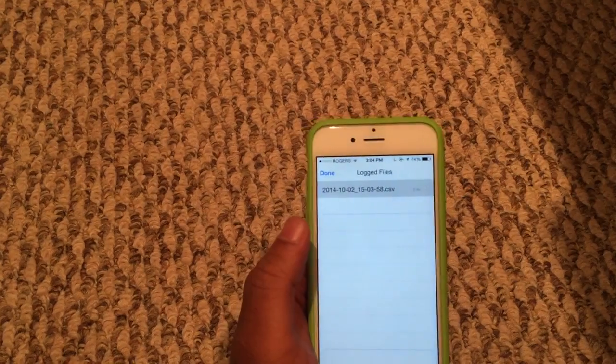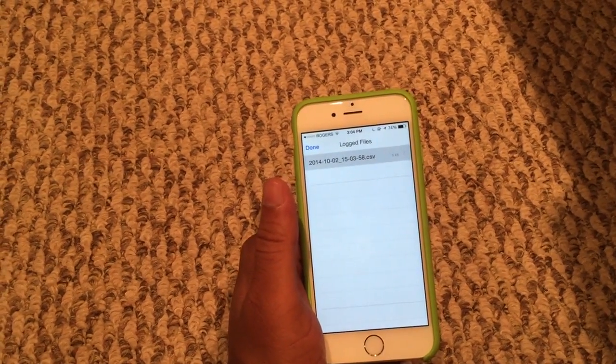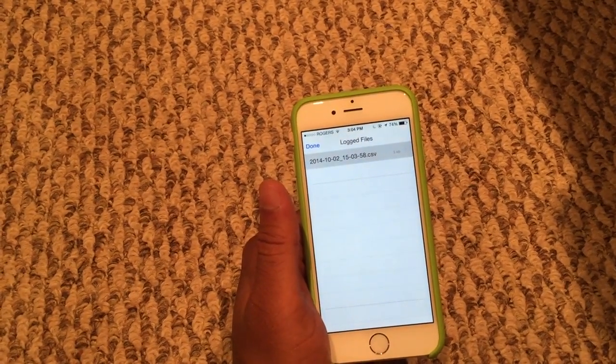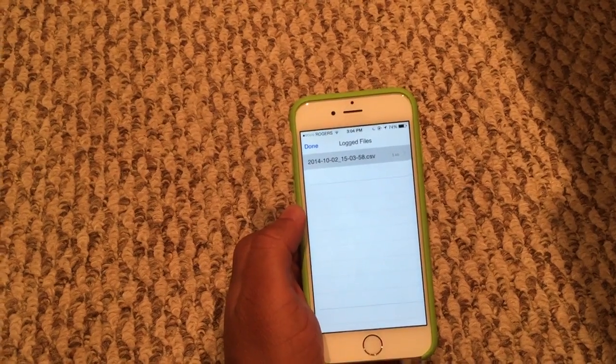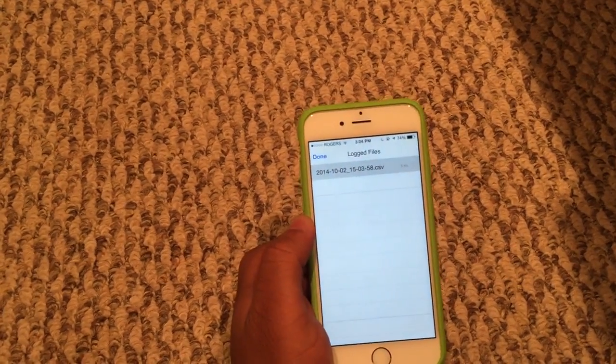Perfect. So that's basically what you need to set up your app. The next video will show you how to actually set up your experimental apparatus in order to use your iPhone to record data.